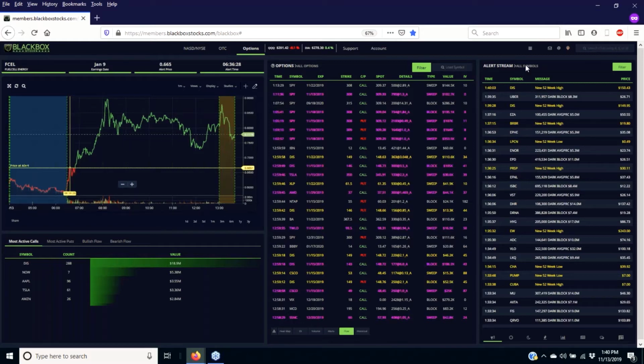The trick when you're using the options flow is to look for consistency. What we know is these white alerts tell us that open interest has not yet been exceeded for the day. When these white alerts come through and then start to turn purple, that tells us that open interest has now been exceeded. If you see a yellow alert come through, that means that open interest has been exceeded in one trade. These are opening transactions, and we know that because open interest has been exceeded in one trade.